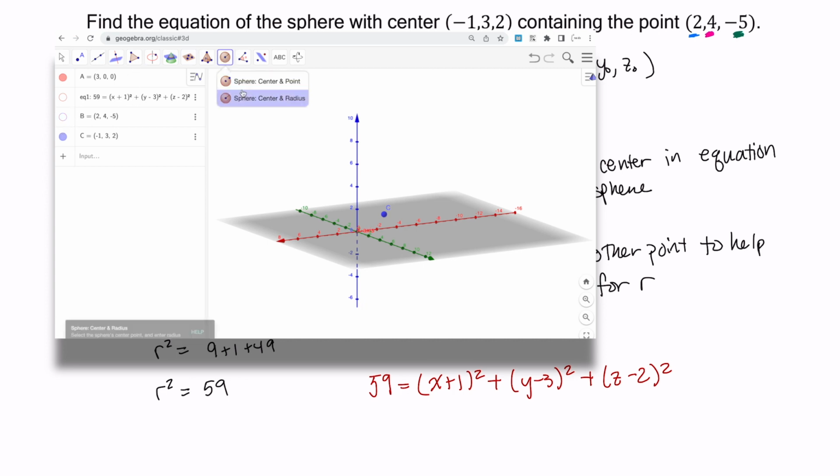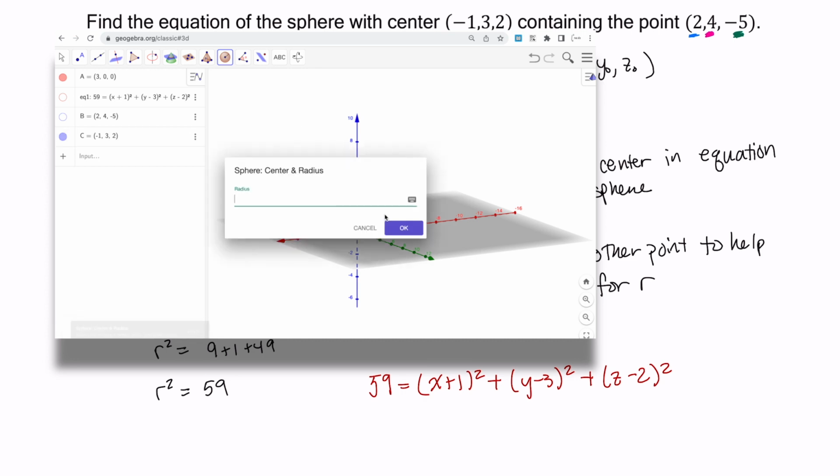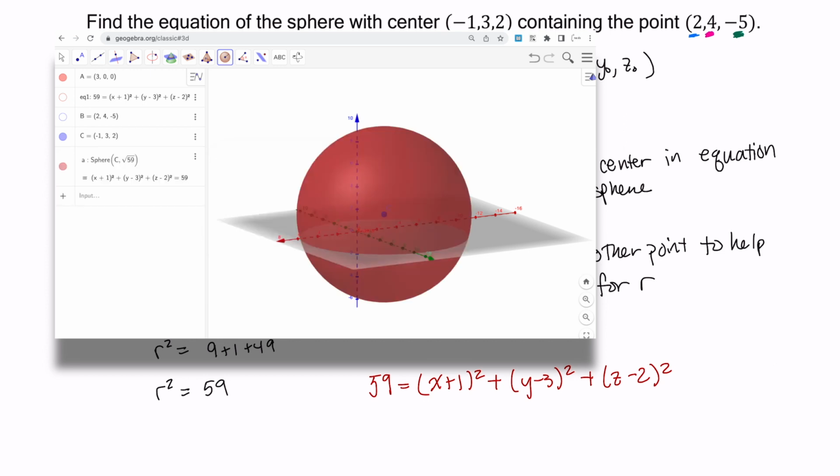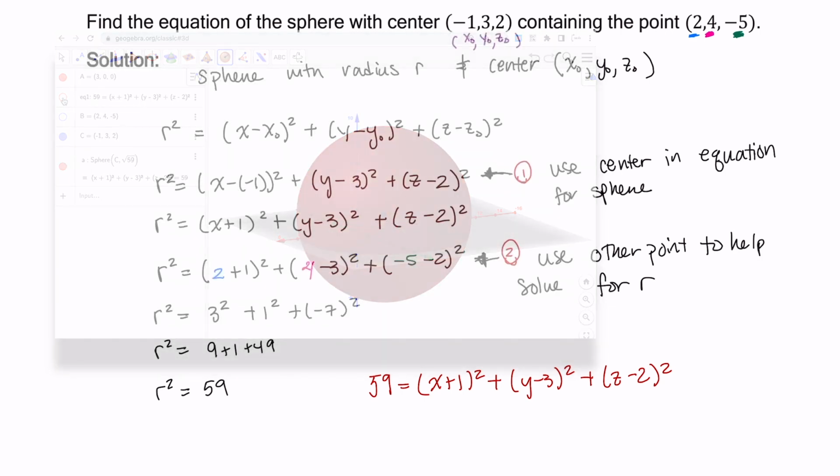So now I'm going to go back to sphere with center and radius. So I'm going to click on that center, and the radius I'm going to put square root 59, because remember our radius squared is 59. And here we go. If you notice, we get the exact same equation that we had here: (x plus 1), (y minus 3), (z minus 2), each of these individual quantities squared equals 59. And that is indeed what we wanted.